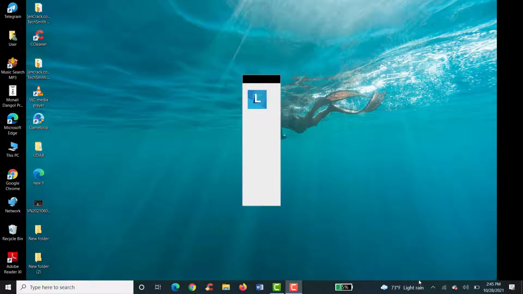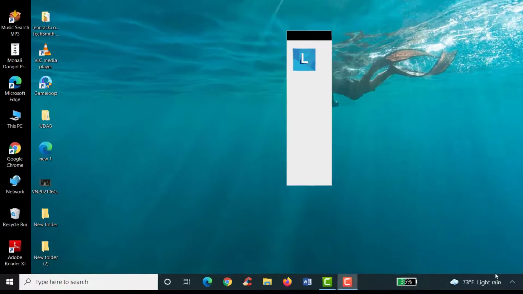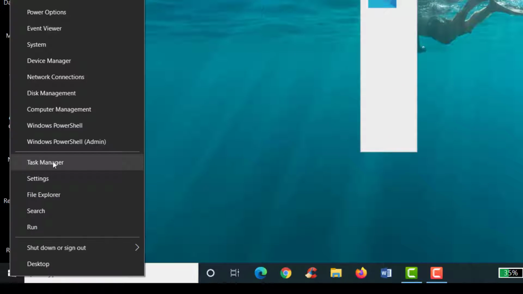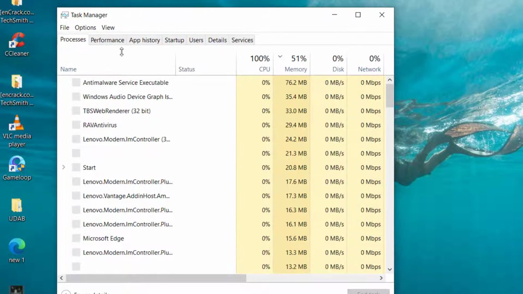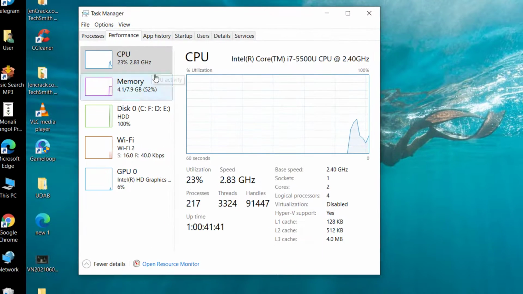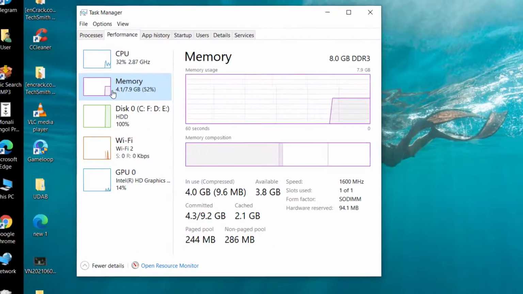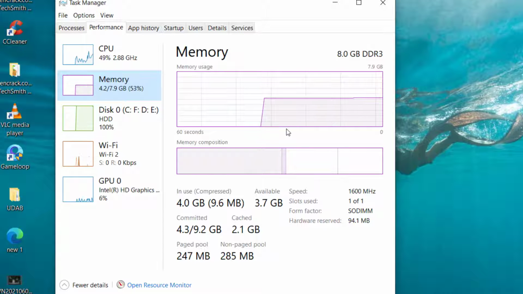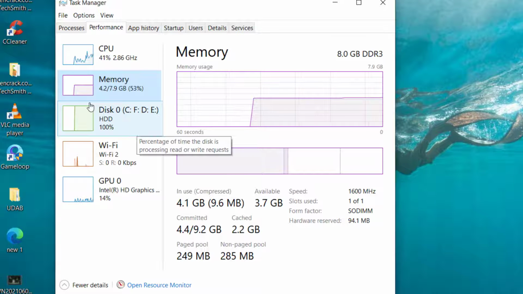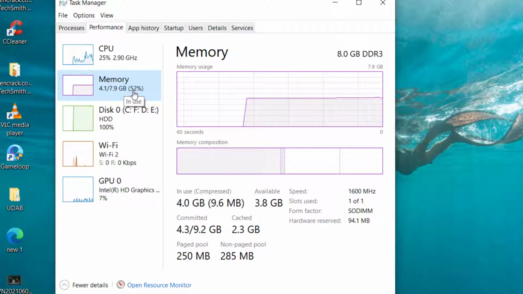So, to check RAM usage on Windows 10, first of all, right-click on the Start button, click on Task Manager. Here, choose Performance. On this memory section, you can click on it and see that the RAM usage on my PC is 4.2 GB out of 7.9 GB, that is 52% of memory.